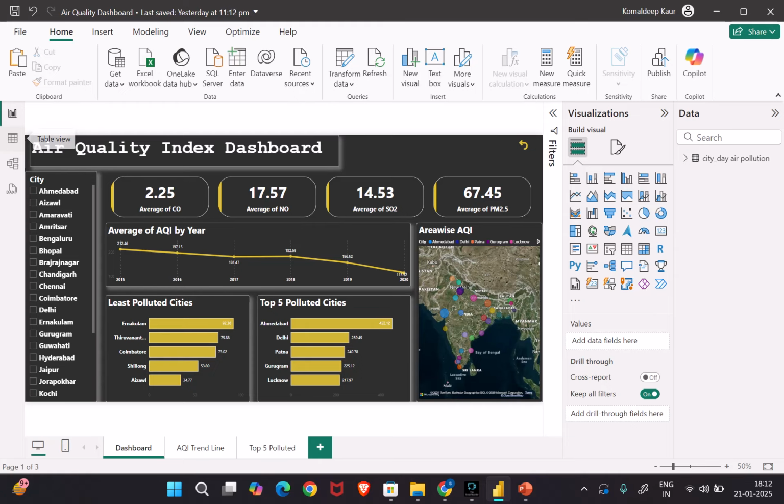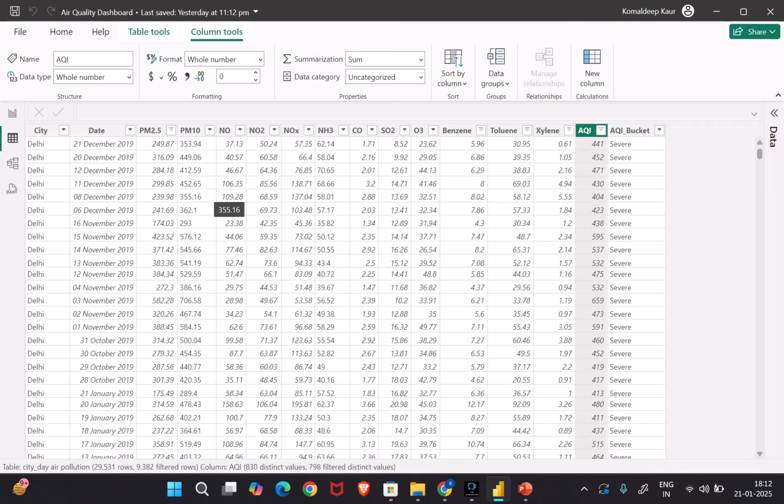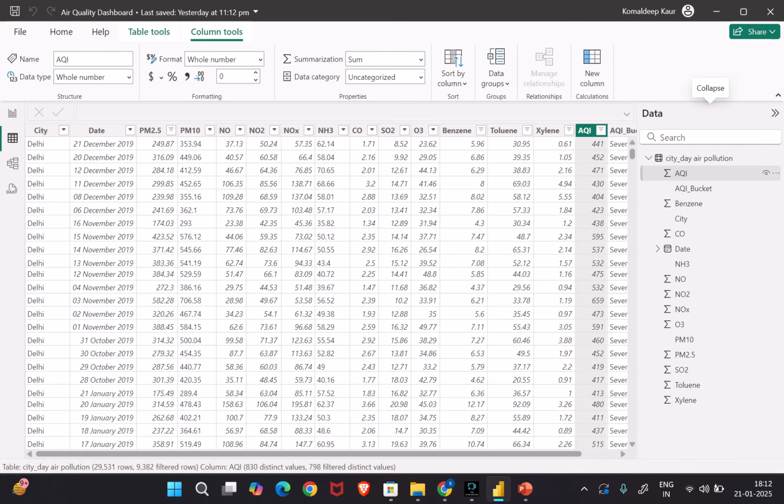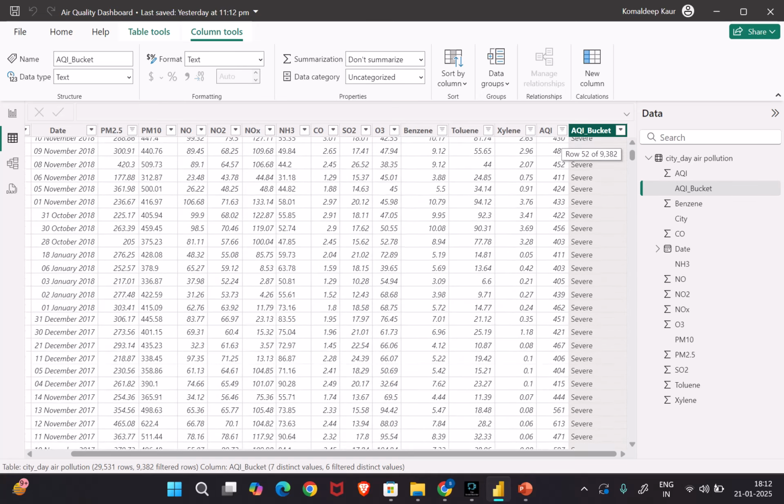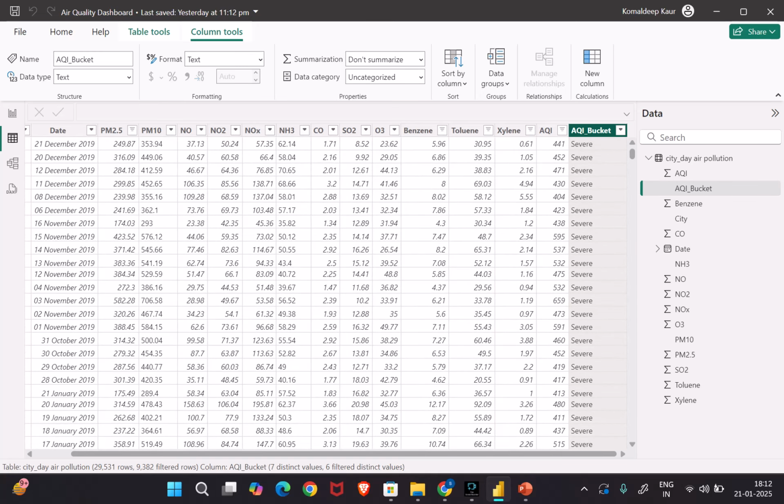And this is the data which was available on kaggle.com, and here we can see the columns and variables that are taken in, and I have changed the format of date over here, and decimal, text and everything. And this is the AQI bucket, which tells us whether it is severe, moderate, the level of AQI.